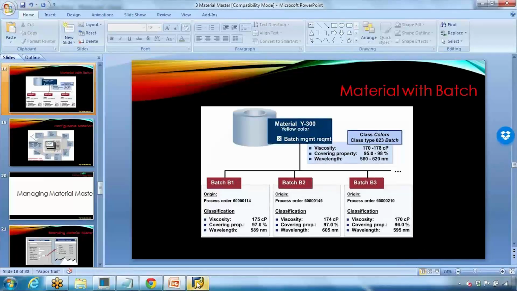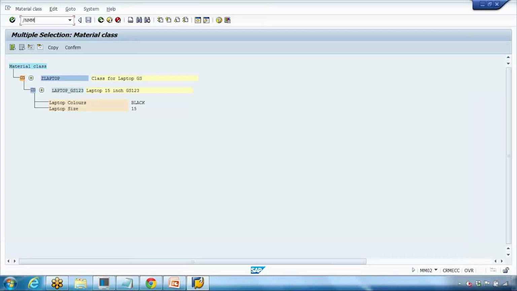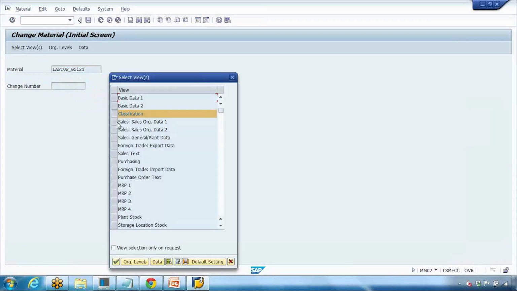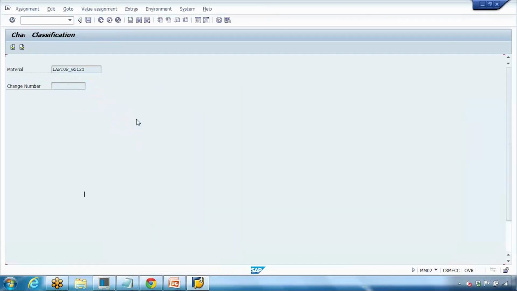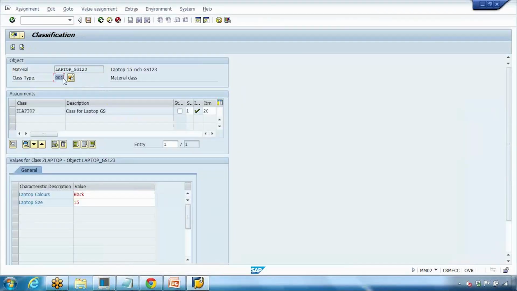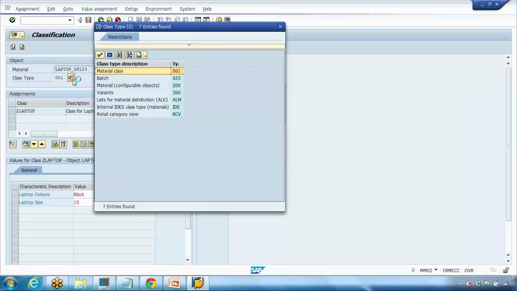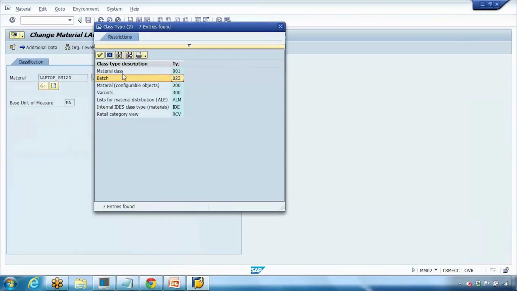So when you create the classification, let me go to MM02 again for classification. So I'm in the classification 001, which is class type 001 material class. I can click on this little button, other class type, and here I can select 023. We have different classifications. You can see different classes like batch, configurable object, variants. The first four are the standard SAP. The last three are customized by someone. So just ignore the last three. The first four are the standard ones.